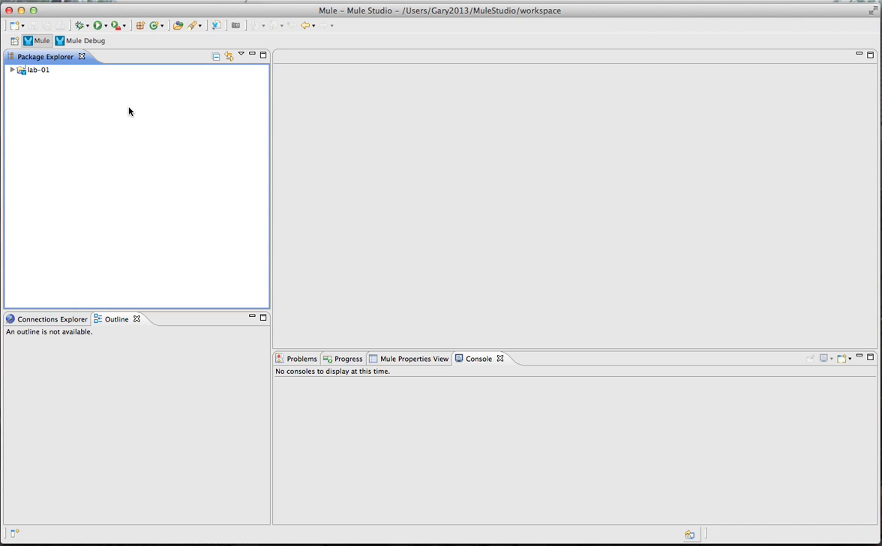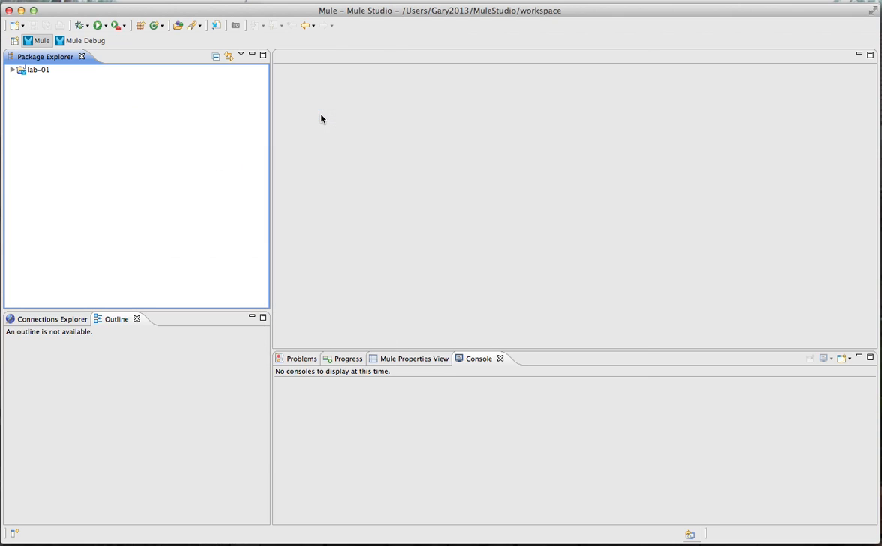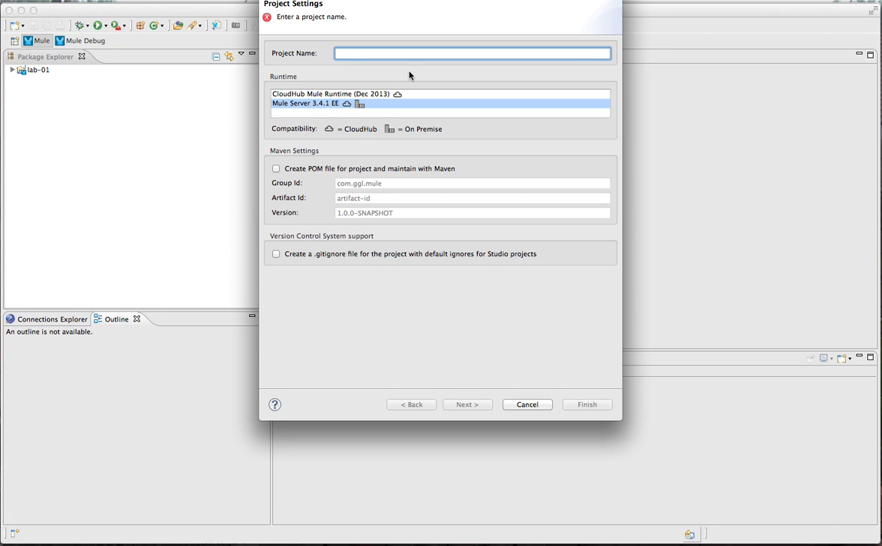a project. Okay, so create a project. We call it Mule project. Today I'm going to use HTTP with just an echo component or logger component, and I will call it HTTP. It doesn't matter if it's lowercase or uppercase, so that's fine.